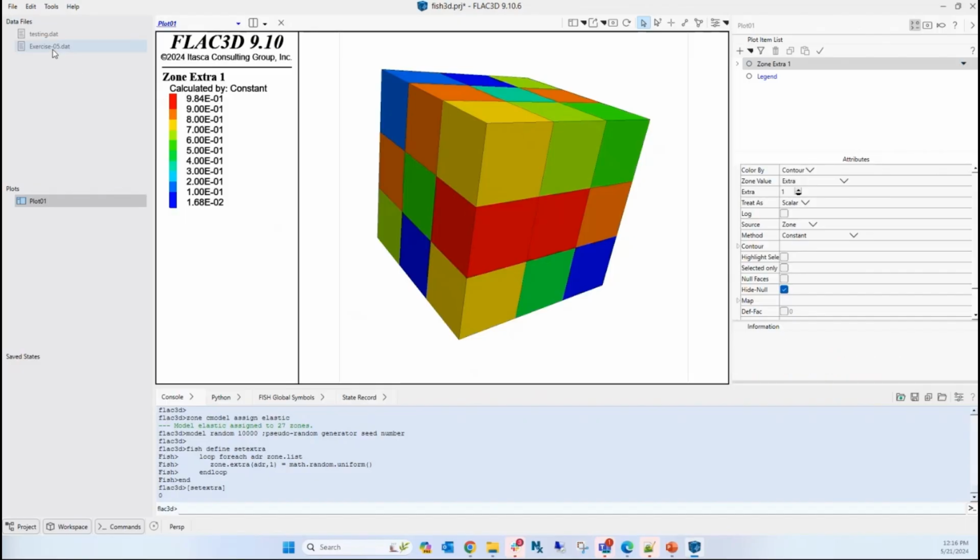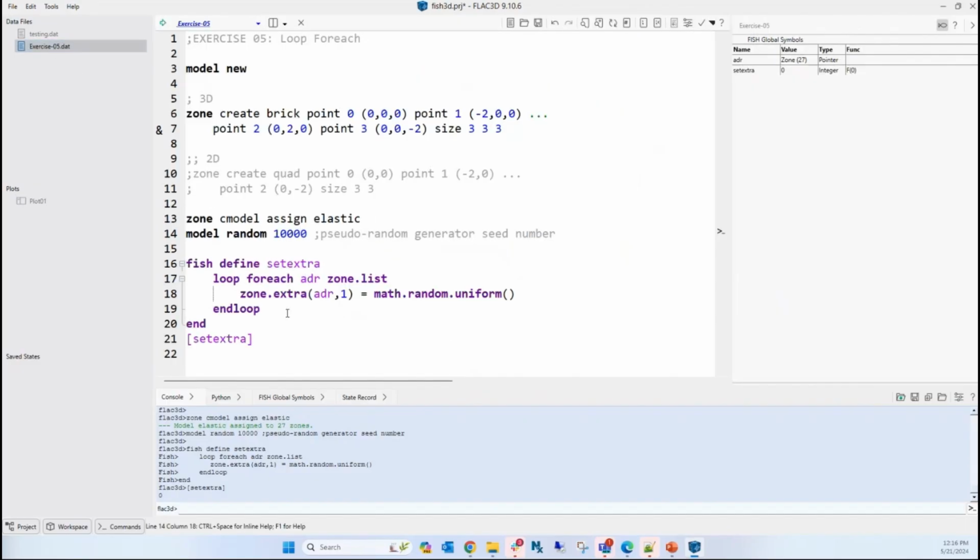So that's just a super simple example of how you can loop through zones, how you can use the zone pointer to do something. In this case, set extra variables, which are potentially super useful.